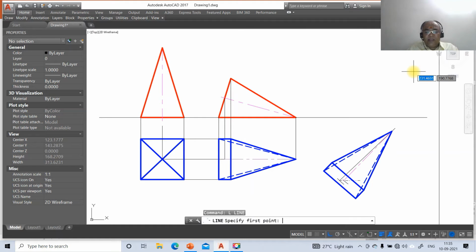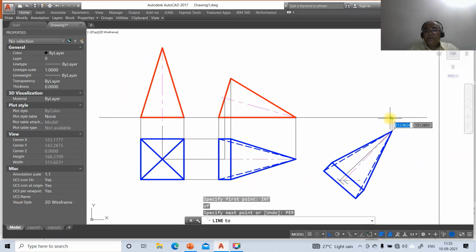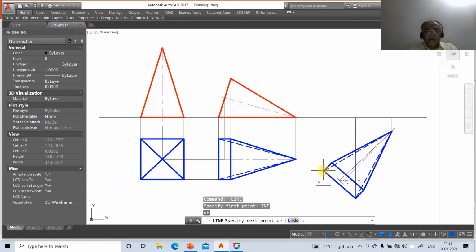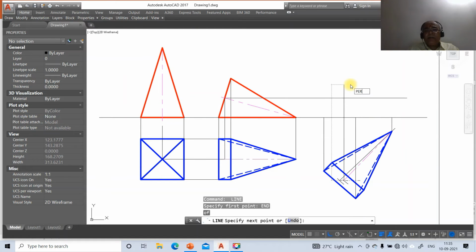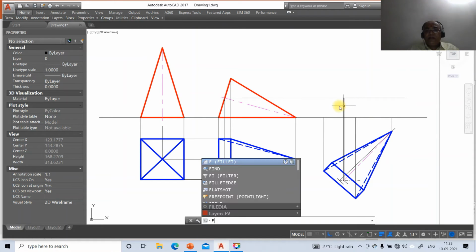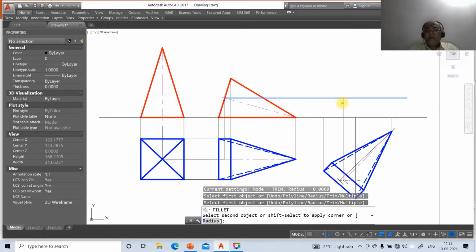Now we go for line, take intersection of this and draw perpendicular to this line. Then go to line, take intersection of this and draw perpendicular to this. Then go to line, take intersection of this and draw perpendicular to this now. Then go to line, take intersection of this, then go to line, take endpoint of this and draw perpendicular to this line. Then go to fillet between this line and this line.